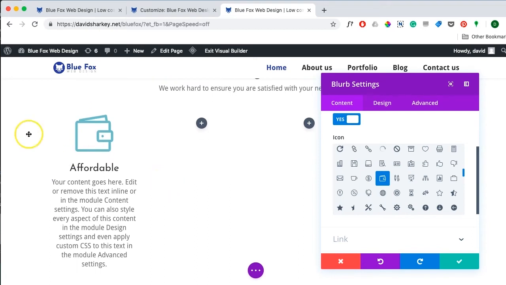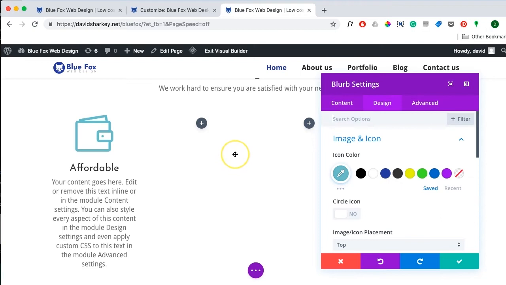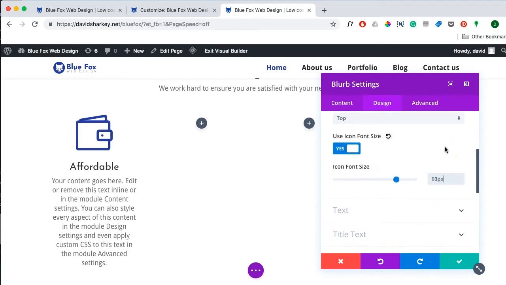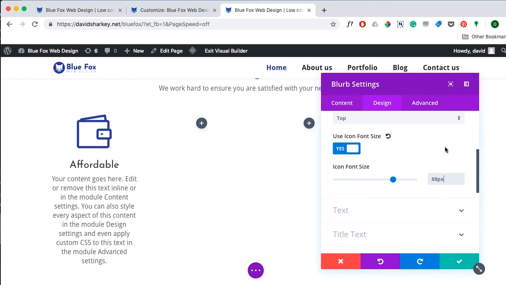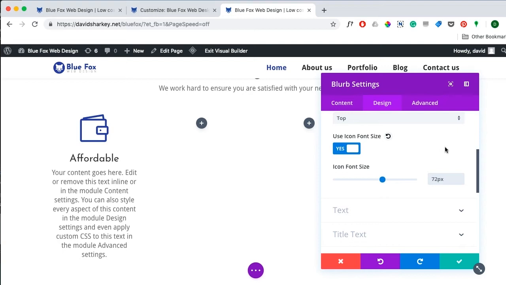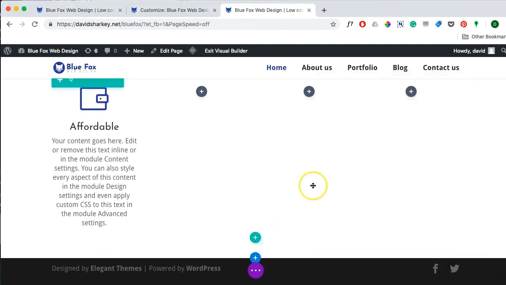So let's go ahead and change the color and the size of the icon, and the fastest way to do that is to hover over the icon and select the paintbrush icon. So let's make our icon color our dark blue theme color. Select that, and I want to make it a little smaller, so I'm going to select Use Icon Font Size, and we're going to take the font size down. It starts off at 96, which is a bit big. I'm going to take it right down to about 72. Looks like a good size to me. Okay, let's go ahead and save those changes.